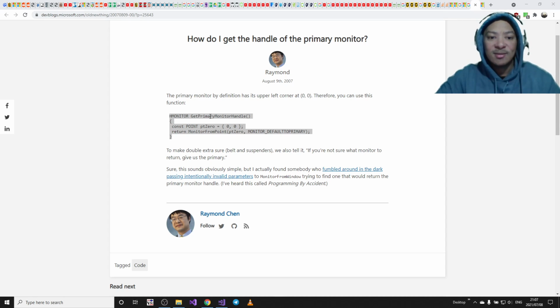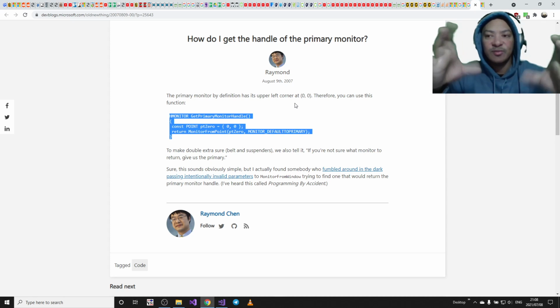So I copied this thing, MonitorFromPoint 0, because Raymond Chen says that by default the primary monitor has its upper left corner at 0,0. So I can get the monitor handle by just asking Windows, get me a monitor from this point, and it's going to default to primary, and the point is going to be 0,0, so I can try to get the monitor that covers point 0,0, right?